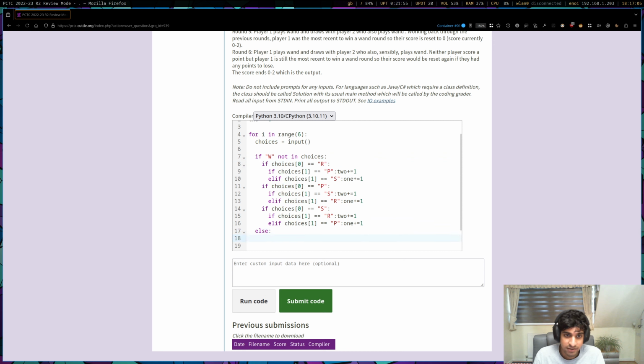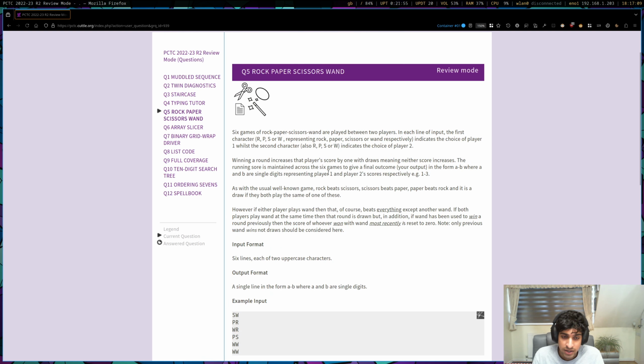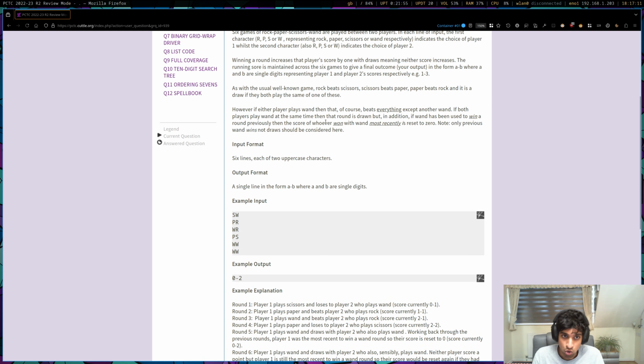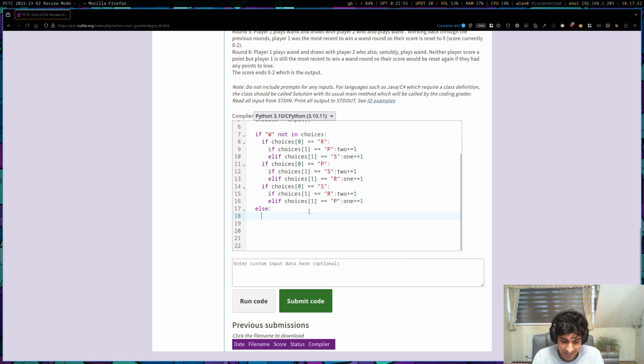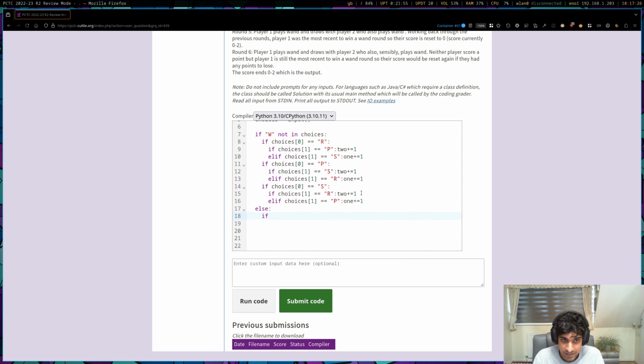So now we need to account for if there is a wand in one of our choices, then how do we deal with that? So if it's a draw, then there's this whole complicated set of rules. But if it's not a draw, then it's pretty easy. So let's deal with the easy case first. We always love doing the easy things first. So if choices does not equal WW, so if they're both not the same, if it's not a draw, then one of them is going to have won.